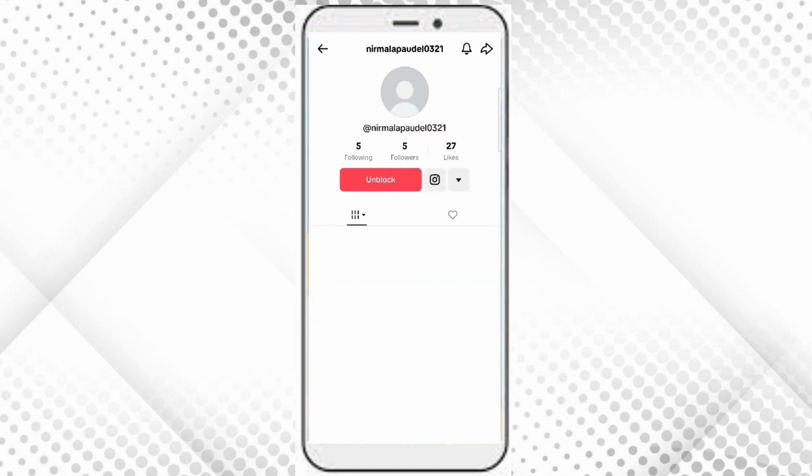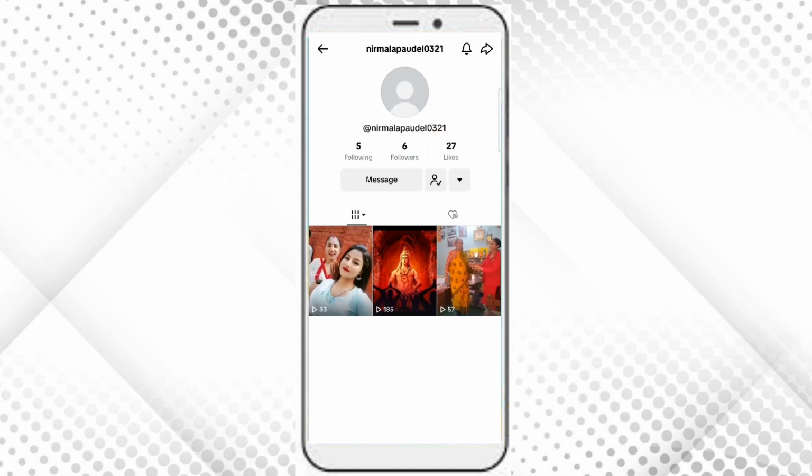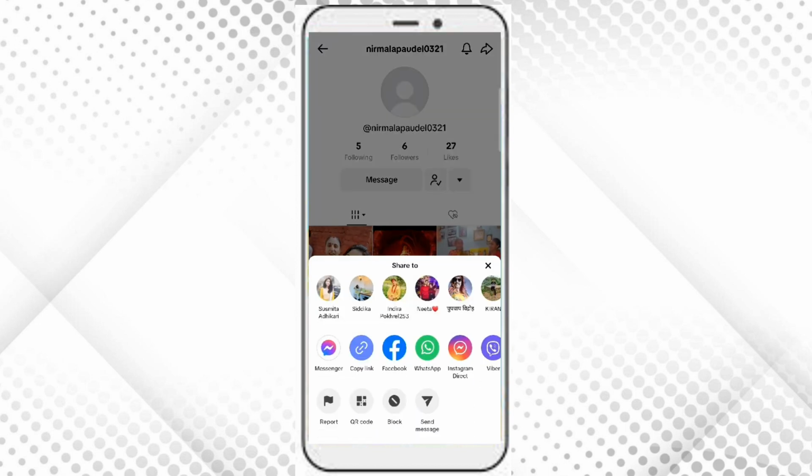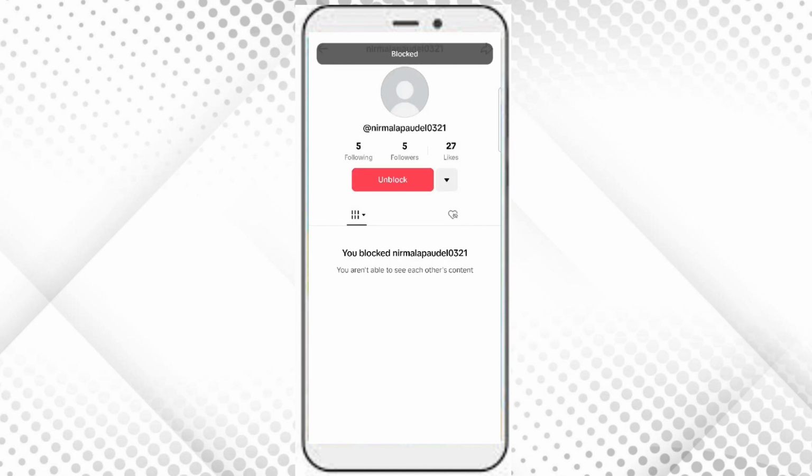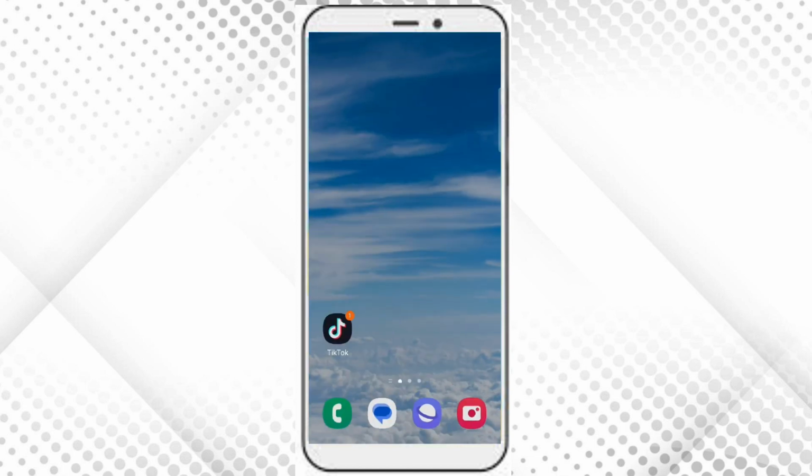To block, you can simply go to the profile, click on the right arrow in the top right corner, and click on this block icon over here. Now click on block. So these are the options for how you can block or hide your TikTok story from someone in TikTok.